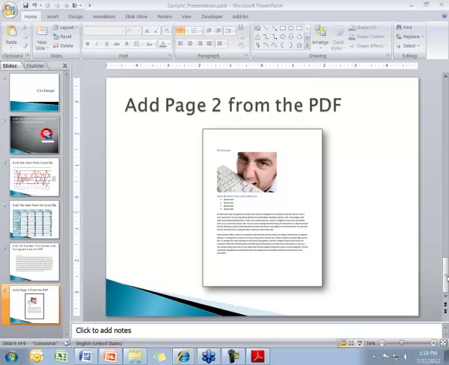Do you bring information in from other PowerPoint presentations? This is probably my favorite, because what this means for me is that if I have, say, a bunch of PowerPoint presentations that are all related to each other.